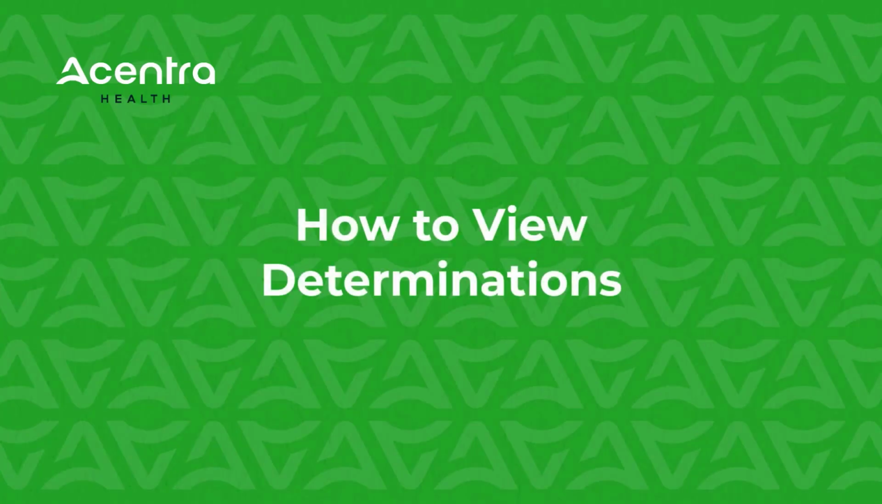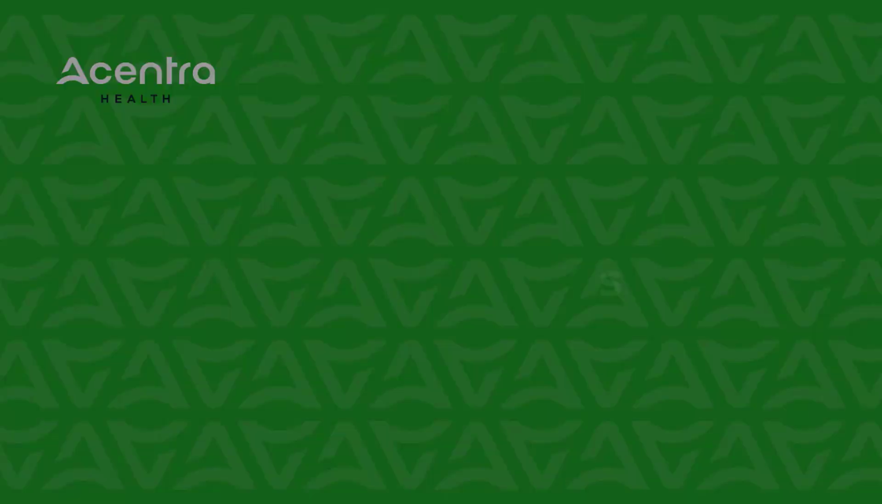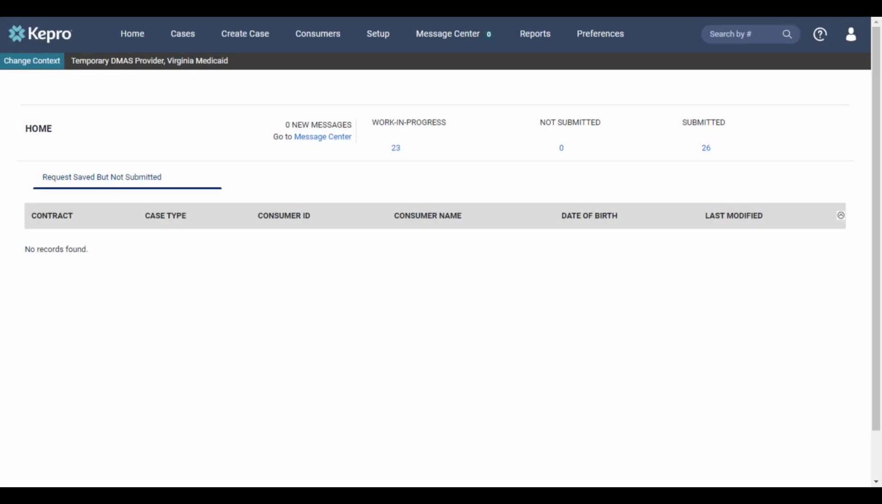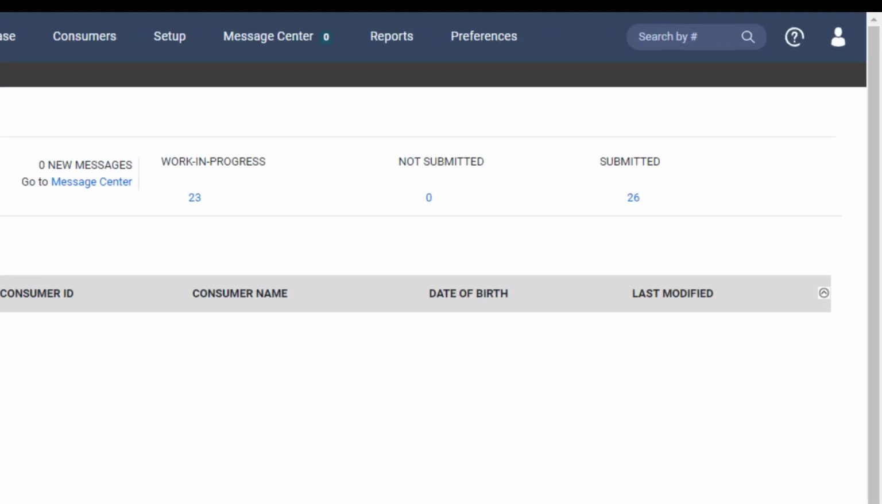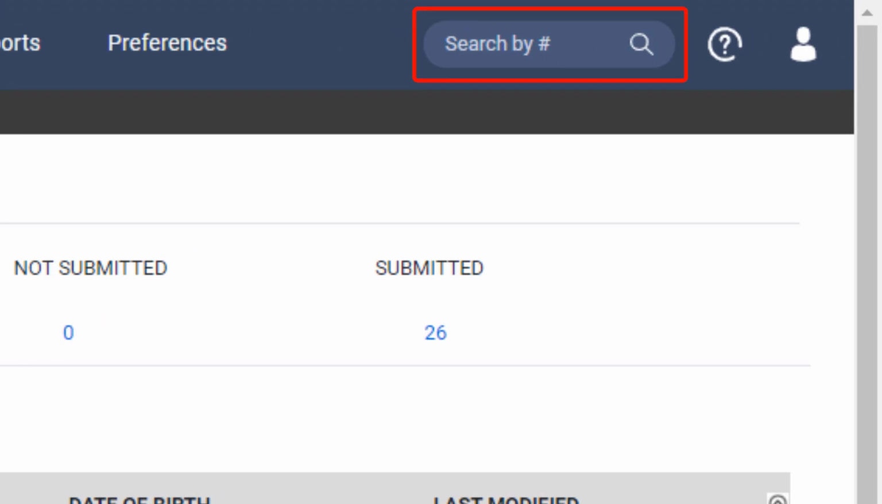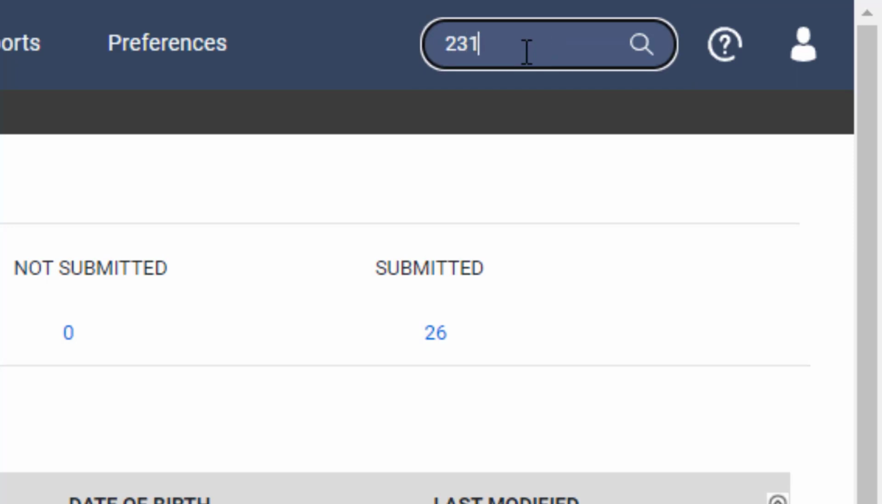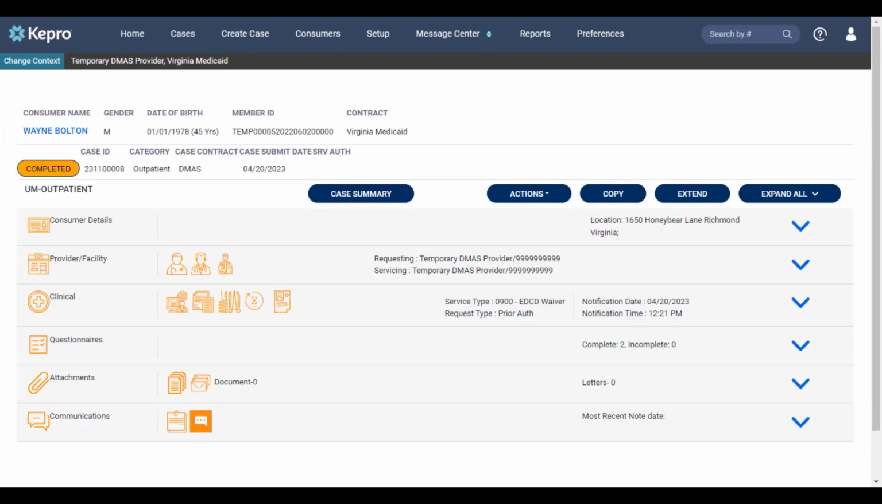I will now demonstrate how to view your determinations. You want to keep track of the case ID as mentioned before. The easiest way to get a status update from the provider portal is to use the case ID. In the navigation pane, there is a search bar on the right-hand side. You will enter your case ID and press enter on your keyboard or click anywhere outside of the box. This will refresh the page and bring us directly to our case.